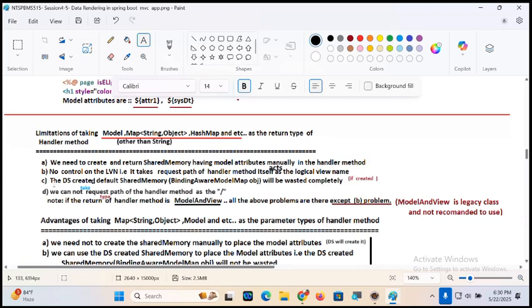Next, problem C. The DS created default shared memory. What, guys? The DS created what? Default shared memory. The BindingAwareModelMap object will be wasted completely. If at all it is created, it will be wasted completely. We cannot take the request path of the handler method as slash. Can we take the request path of the handler method as slash, guys?